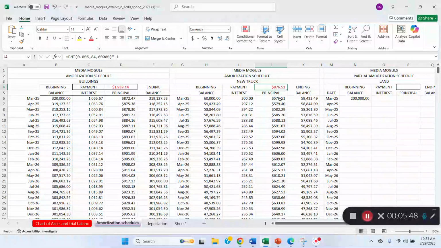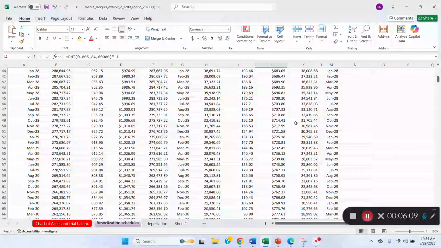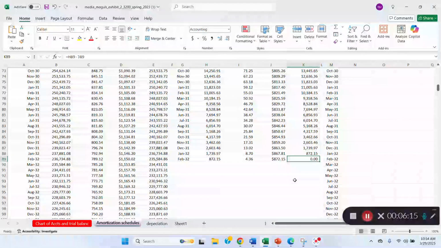And remember that you're only reducing your principal balance. In other words, this beginning balance here goes to 59,423. Well, that's only this number minus this number. You cannot include the interest payment, because if you do, you'll be wrong. And when you do these, you always go down to the very bottom after you put it all together and make sure that you're coming up after 60 months with 0, 0.